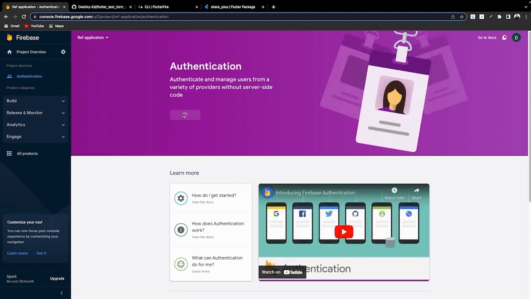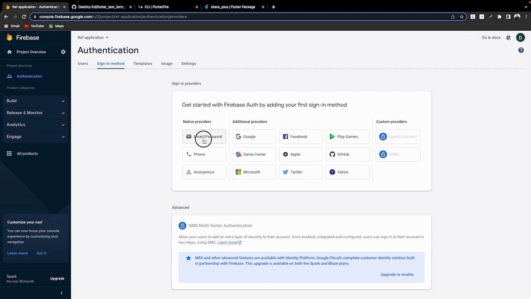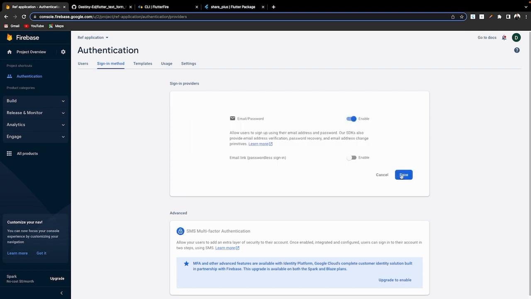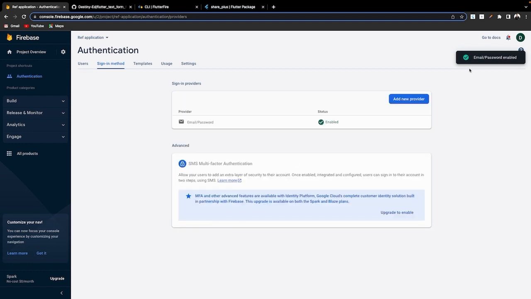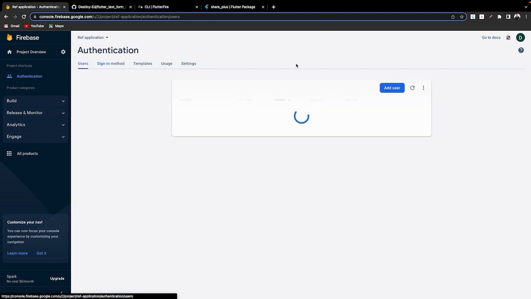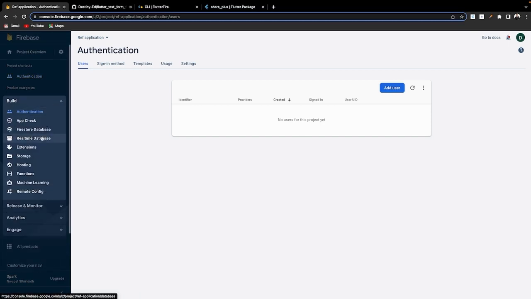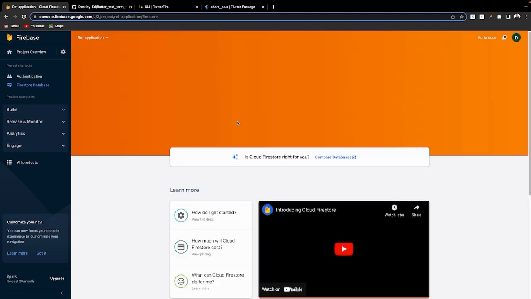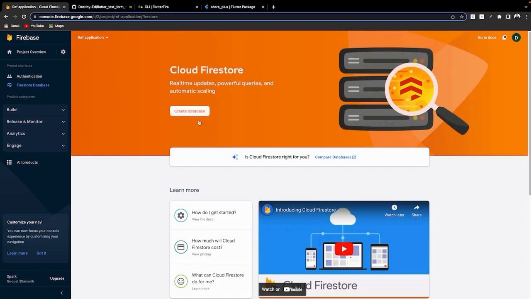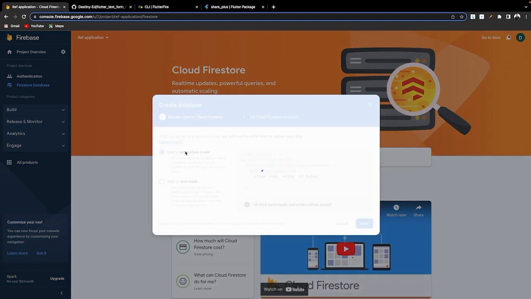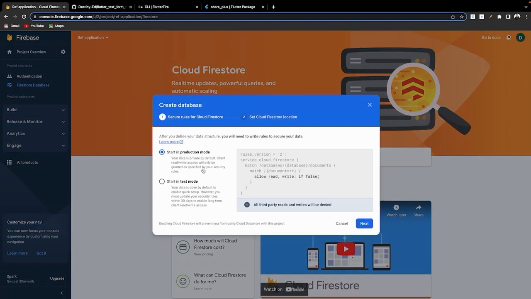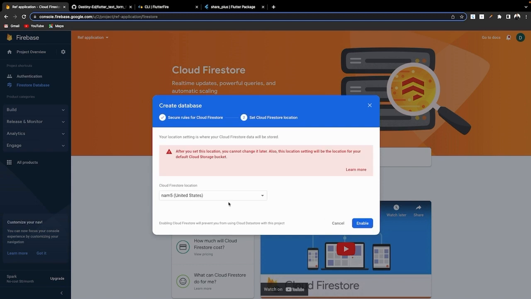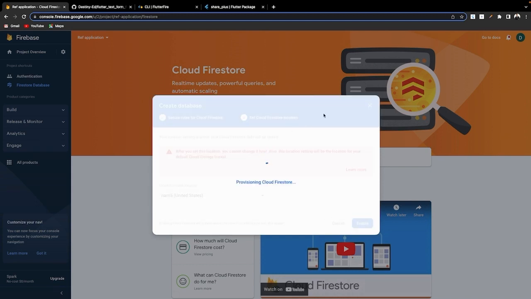So get started here. Since we'll be using email and password, click on it, enable it, and click on save. And it has been enabled. So far, if you go to users, no users are available. The next thing we are going to be using is the Firebase database, which is Cloud Firestore. So you can create your database, and click on next, continue.